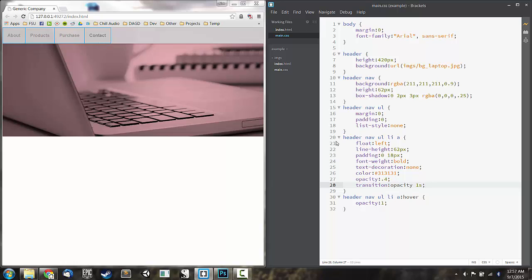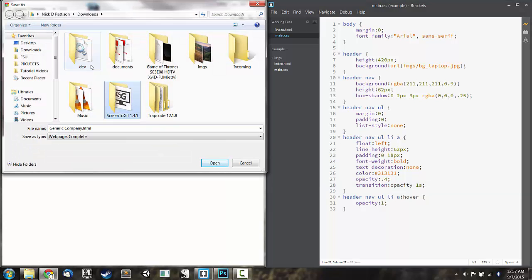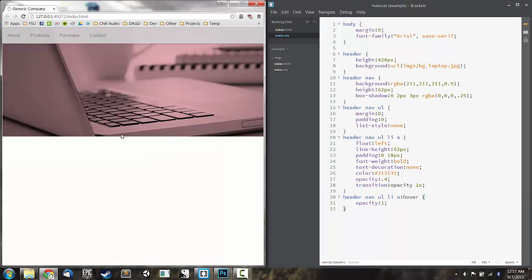It's interesting. It's actually being a little weird. We're going to try to reload. There we go. Okay. Now 1 second is far too slow. I'm going to bump that down to 0.25 seconds so that the fade happens much more quickly.